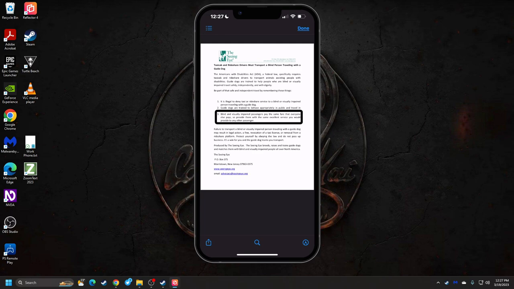with the same excellent service you would provide to any other passenger. Failure to transport a blind or visually impaired person traveling with a guide dog may result in legal action, a fine, revocation of a taxi license, or removal from a rideshare platform. Protect yourself by obeying the law and do not pass up business. It's a win for you and the guide dog teams you transport. Produced by the Seeing Eye.